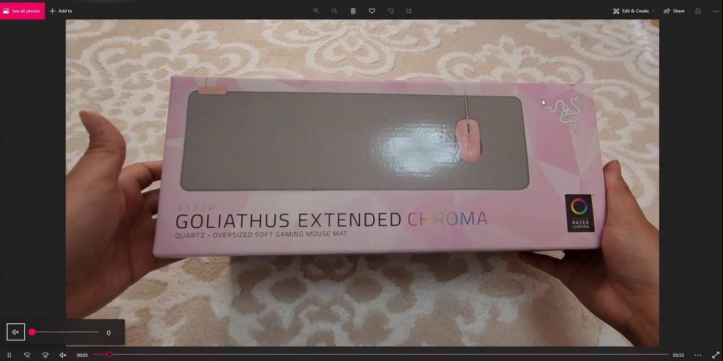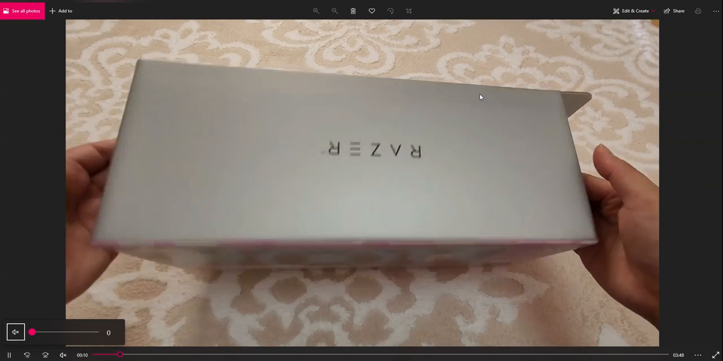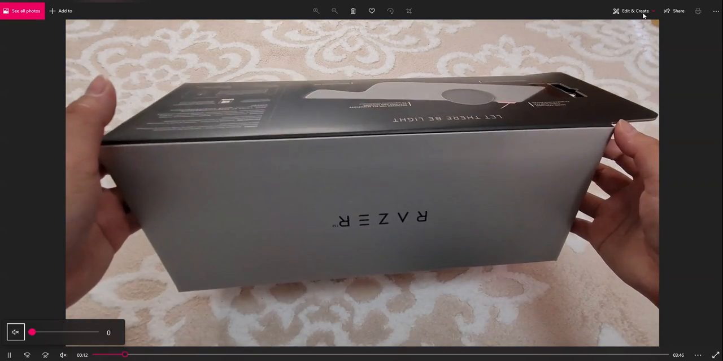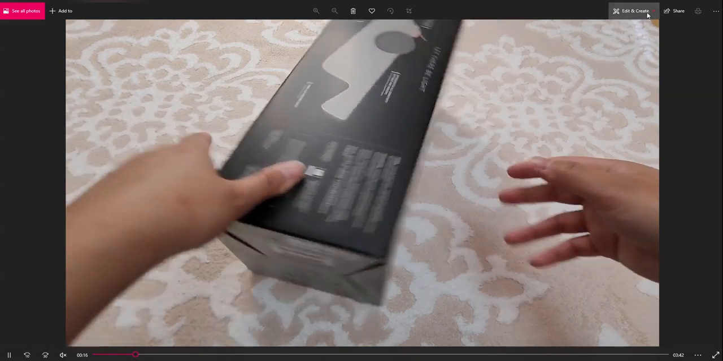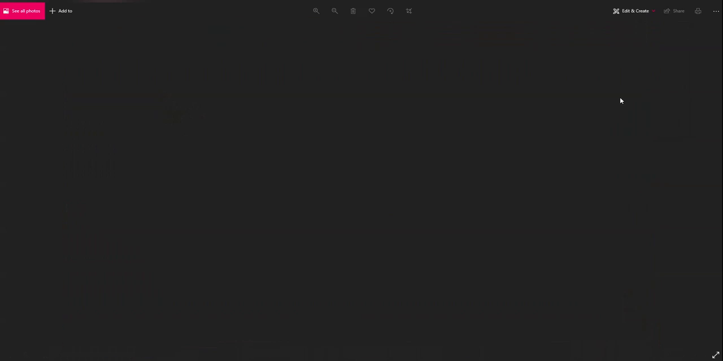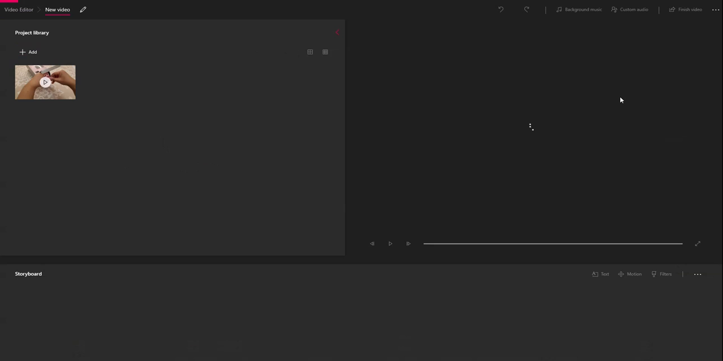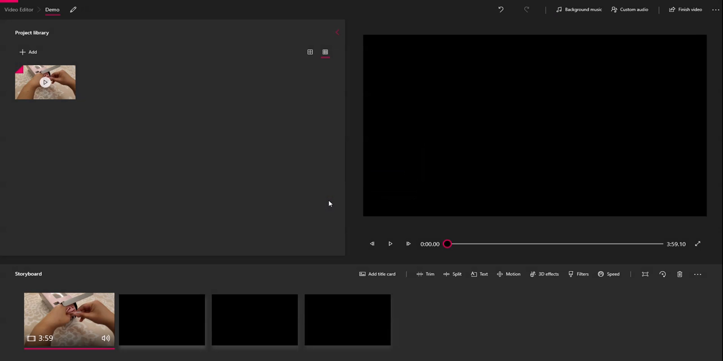And so when you right click and open with Photos, this screen is going to open, and we'll have to go here where it says edit and create. We'll choose create a video with text. Sometimes it doesn't work the first time, so you just have to go back and do the same way. Just click on that, but this one works the first time, so that's good. So I'm gonna name this as a demo, and okay.